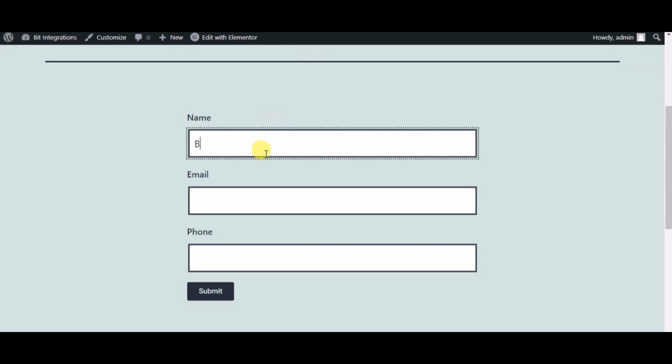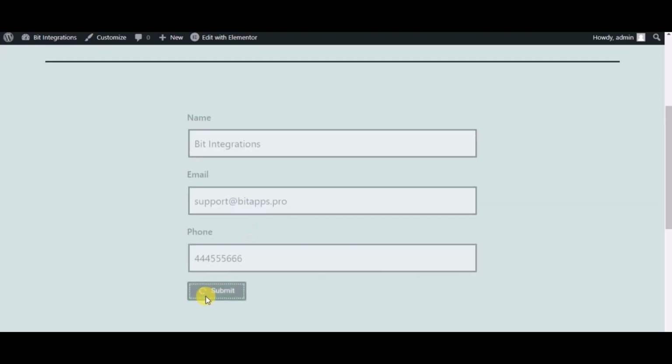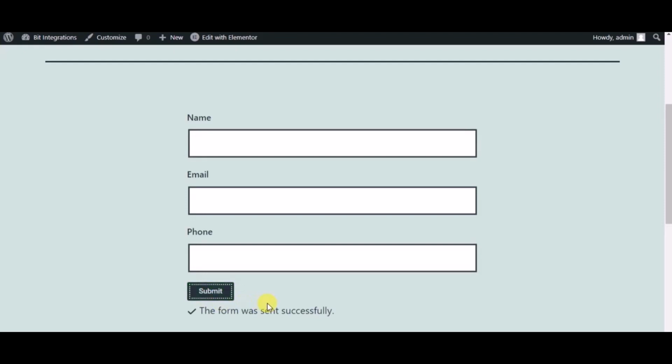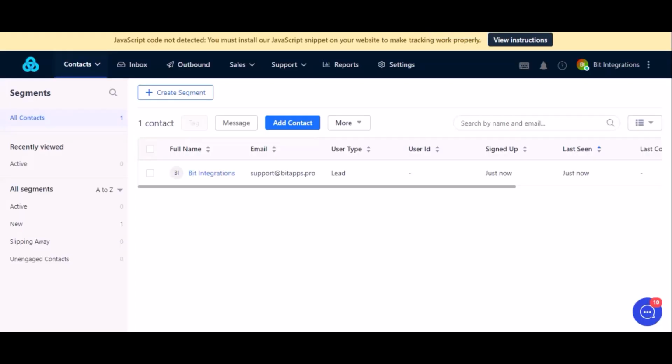Now check the integrations by submitting a form. Form submitted successfully. Now let's go to the GetGist. Here is the data that came into GetGist through the integration.